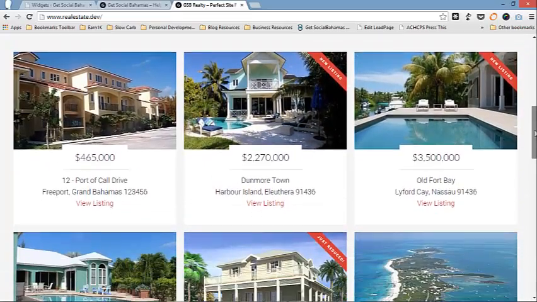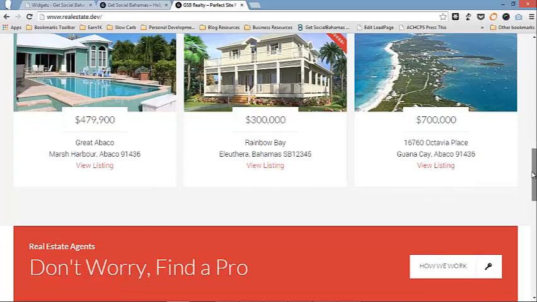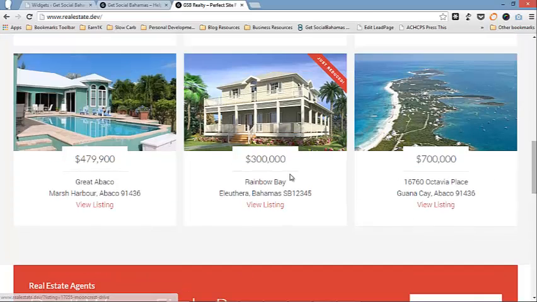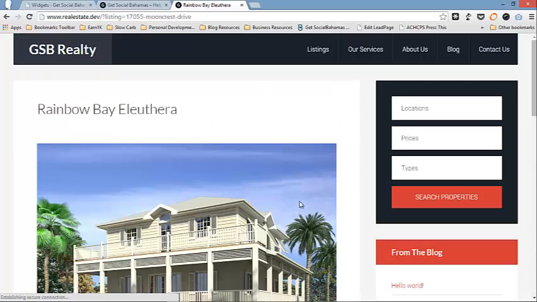Next, I want to show you what a listing page looks like. So we're gonna click on one of the listings here, the Rainbow Bay Eleuthera property view listing, and this is your listing page. Let's scroll down.